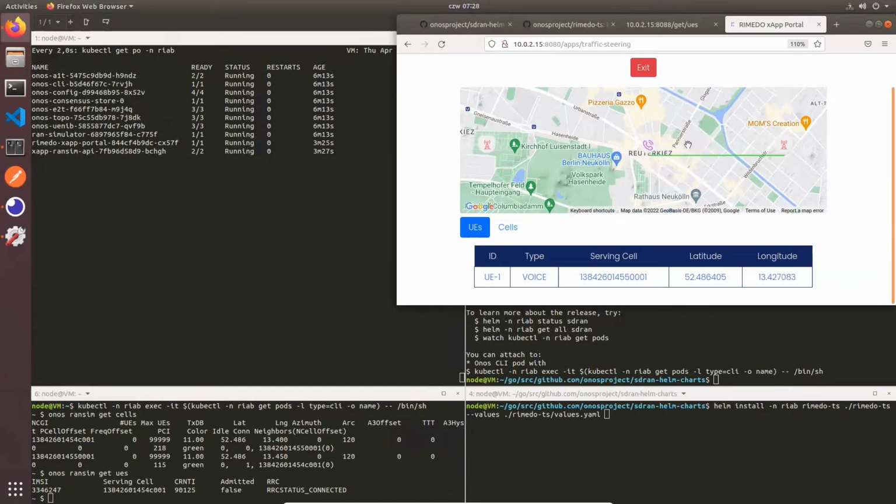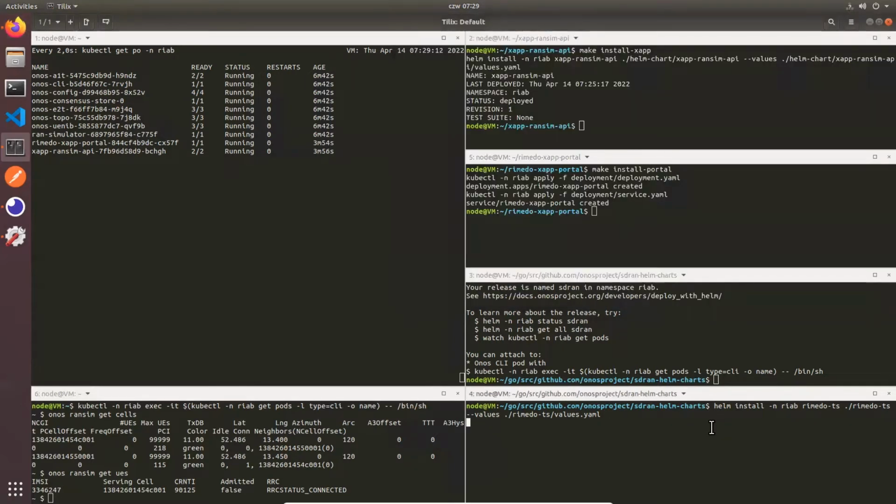Okay, so we will use it to visualize what is happening, and now we can move to the traffic steering xApp. So using the same repository, so SD-RAN Helm charts, we can install the Rimedo traffic steering xApp using such a command in this last terminal. So we can just run this one.